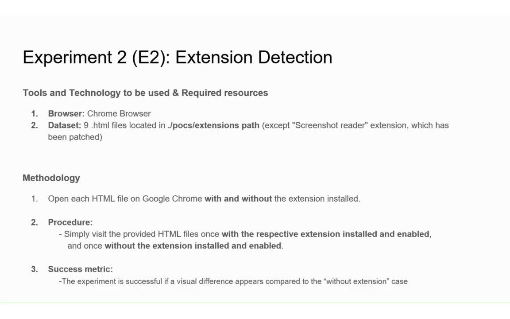Now, let's move to the methodology. We open each HTML file on Google Chrome twice. First, without the extension installed, then with the extension installed and enabled. The procedure is as follows. Simply visit each HTML file in each stage, once with the extension, once without the extension.